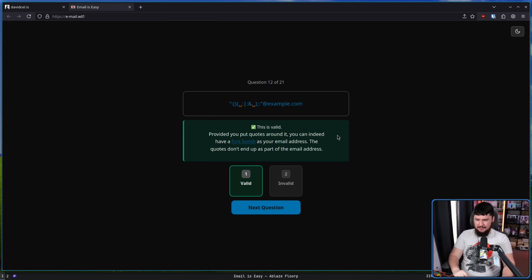Provided you put quotes around it, you can indeed have a fork bomb as your email address. The quotes don't end up as part of the email address. Okay. Yes, so for some reason you're allowed to use quotes, but they're just ignored, like trailing spaces are. Why? Don't think about it.